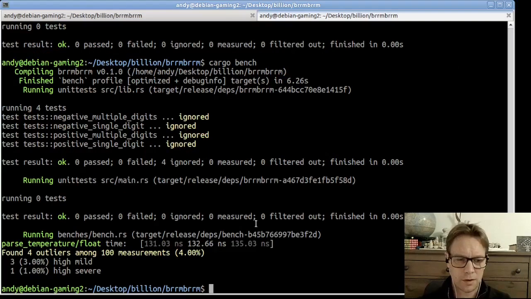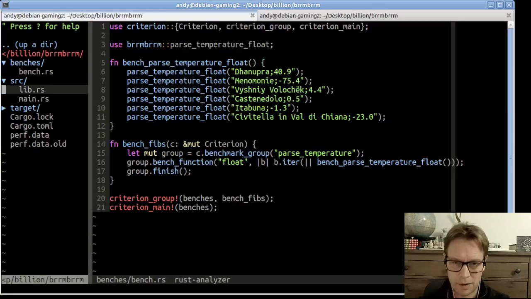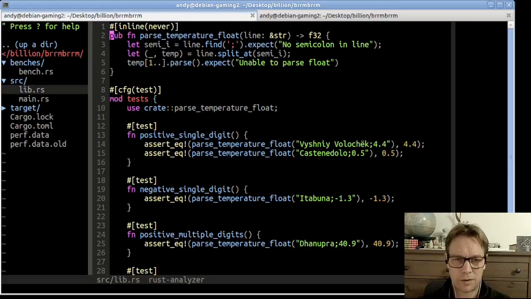These outliers, I don't know how to make it stop telling me about outliers. I don't think I really care. Anyway. All right, so we've got a working function. We've benchmarked it. Now we need to do some kind of fast implementation and check that that works too. And I guess we should also look at how to parameterize tests.